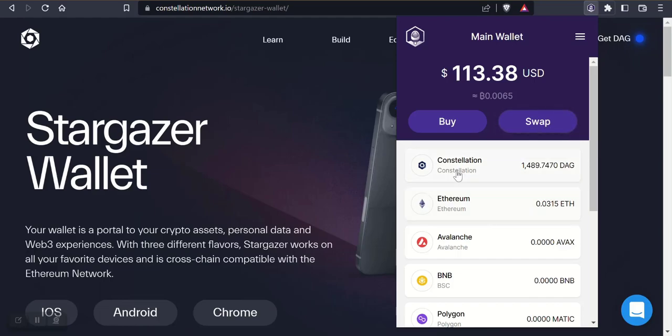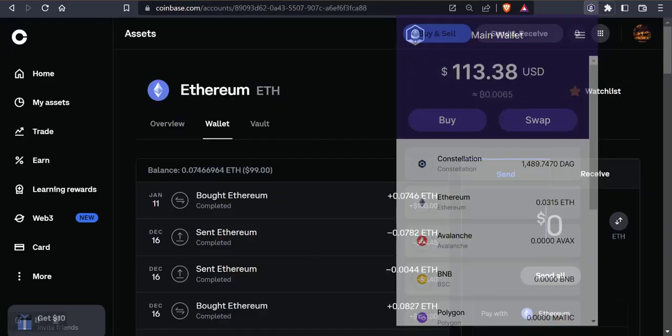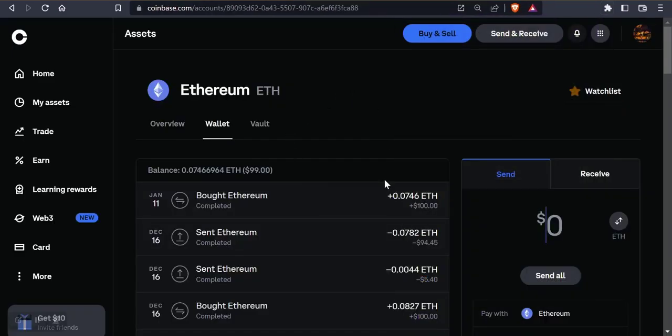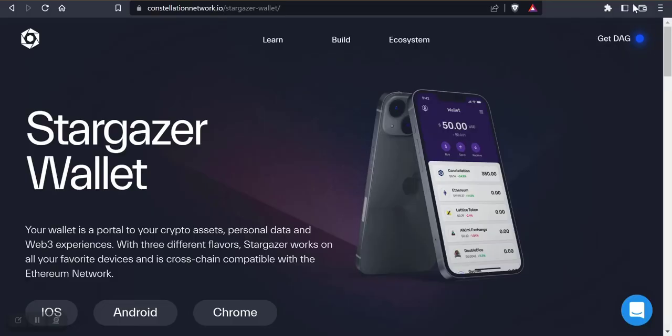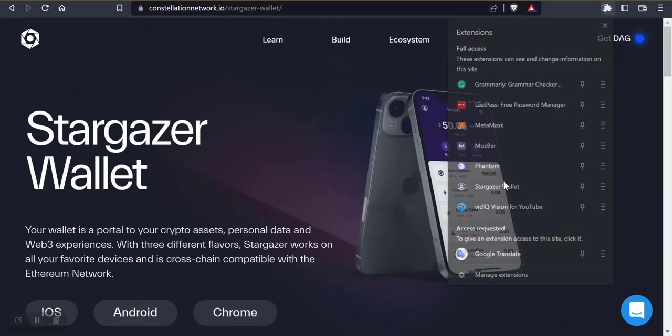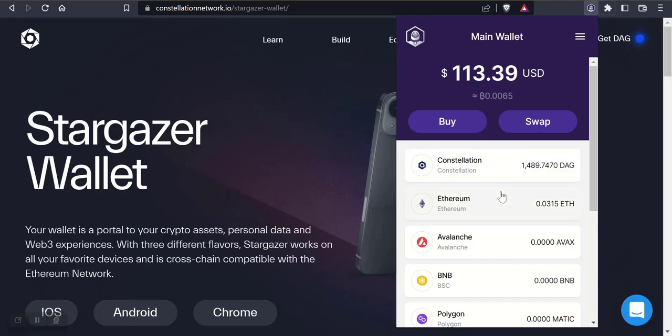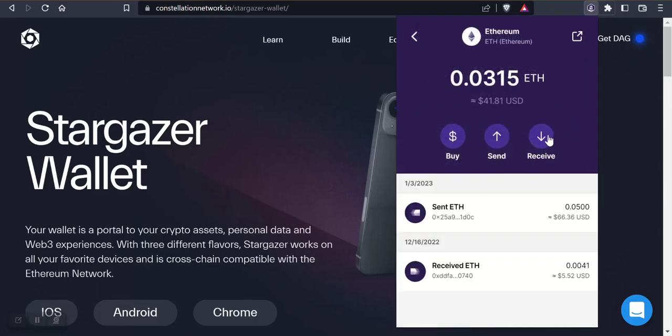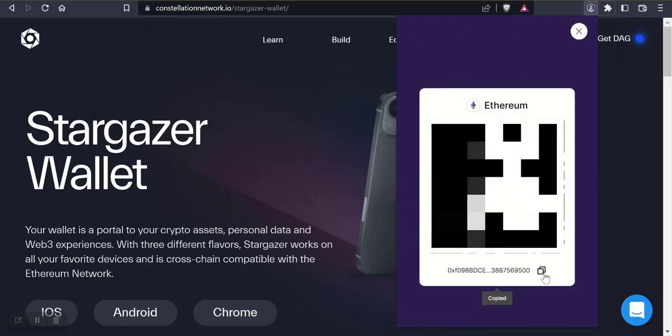So let's get some Ethereum over here. Now, you can use any exchange you want. I'm going to use Coinbase, but you can use any exchange that you want. And what we need to do is send Ethereum from the exchange you're using over to this wallet. So all you need to do is click on Ethereum, and you want to receive. Copy the address for that.